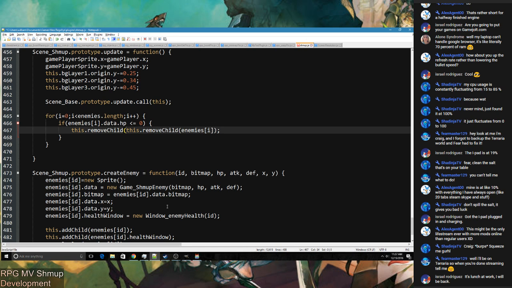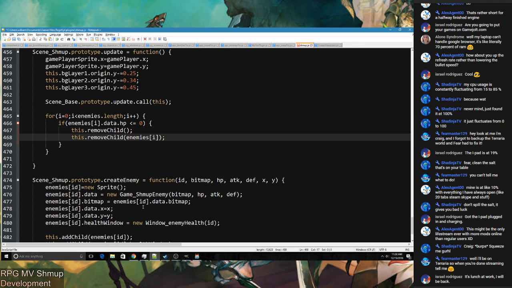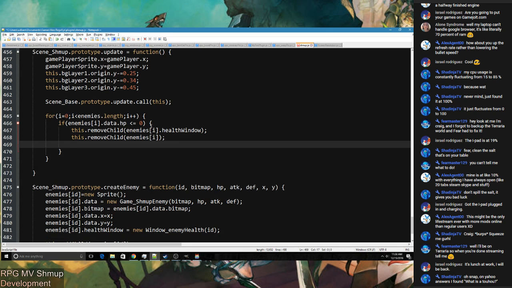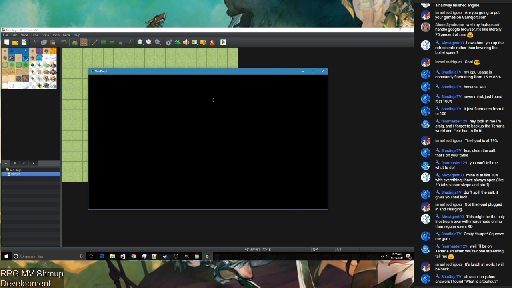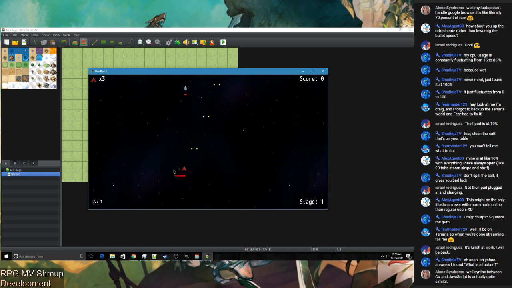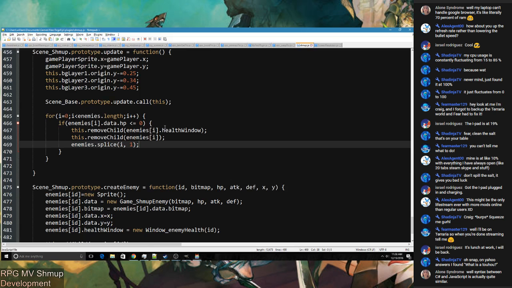Alright. So, yeah, we gotta remove that, and then we gotta remove the enemy's window. Dot data dot health window is what it was. And then we need to purge the entry. So, enemies dot splice i, 1. So now we can actually kill the enemies. And there we go. Yes! Freaking sweet.